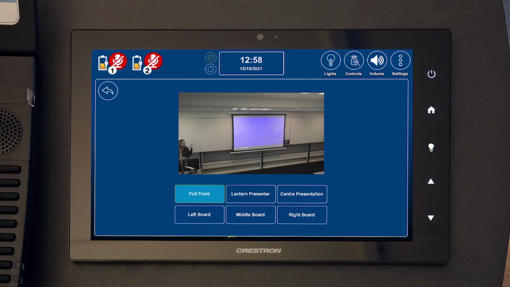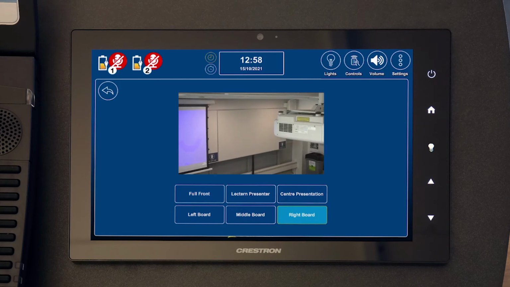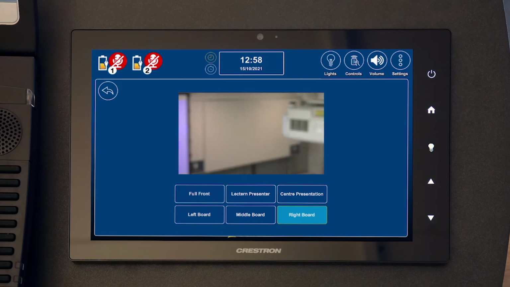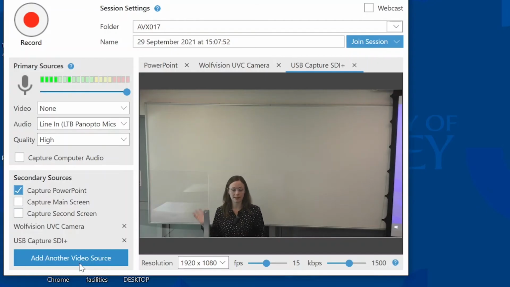In this room, we've also got whiteboards, so I can set it to capture a specific whiteboard. For instance, if I select right board, it will move over to that right-hand board. If I select left board, it will then change to focus on the board behind me here. We recommend, if you're actually using the whiteboard, to set it as a secondary source rather than the primary video, because then you're going to get the larger image within Panopto capturing it.